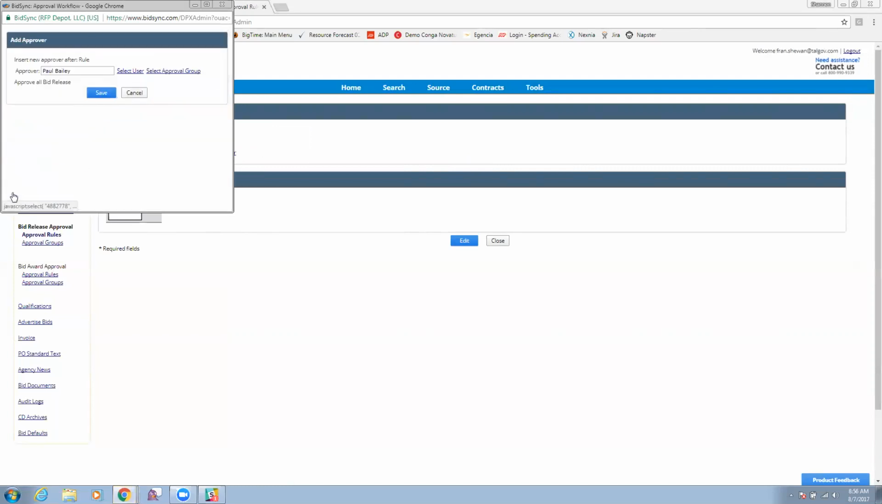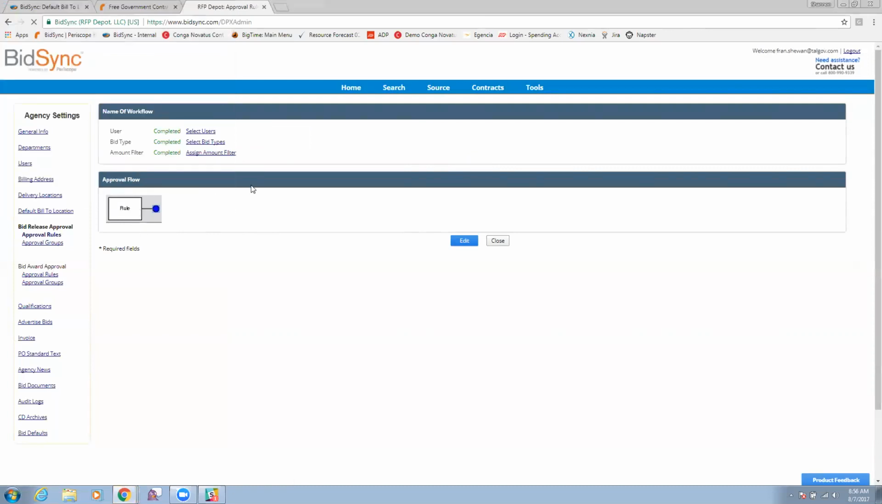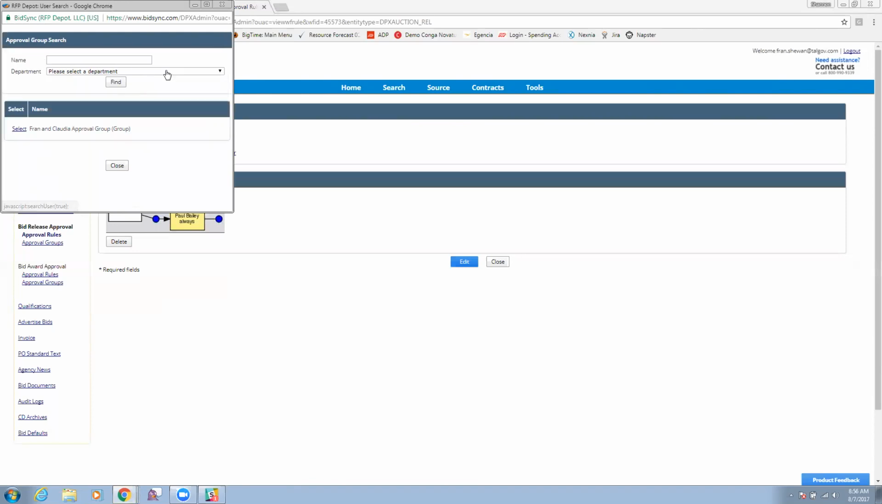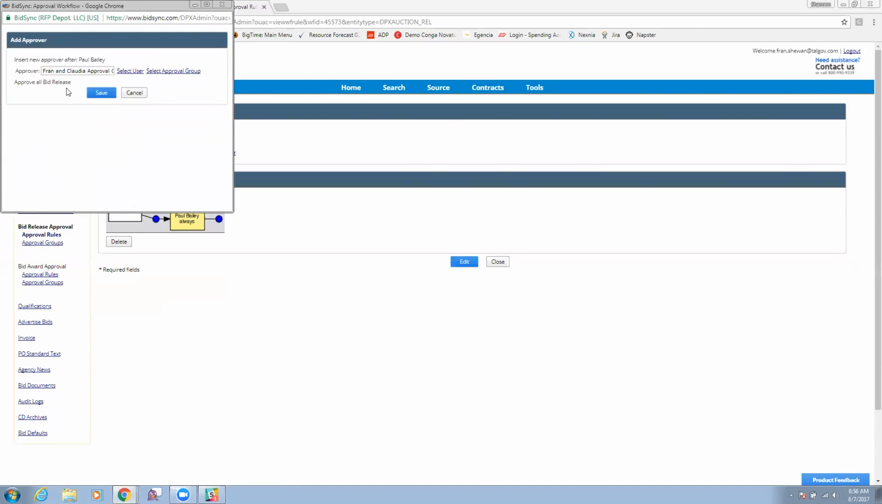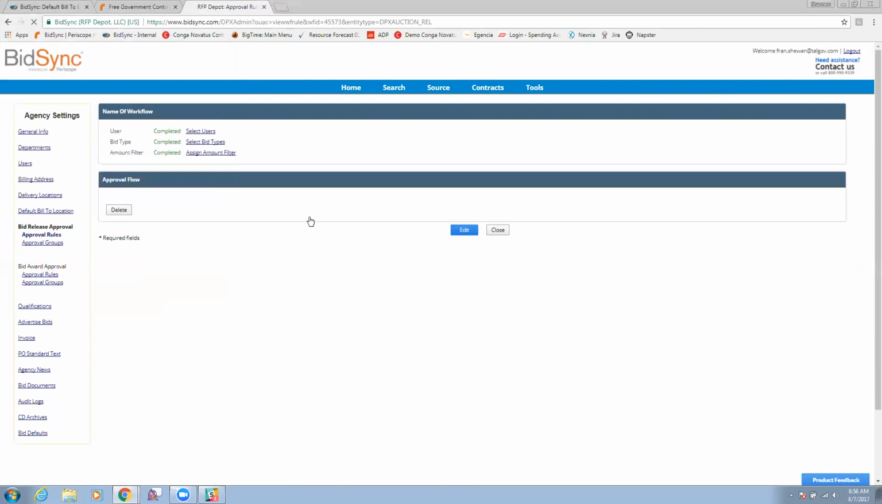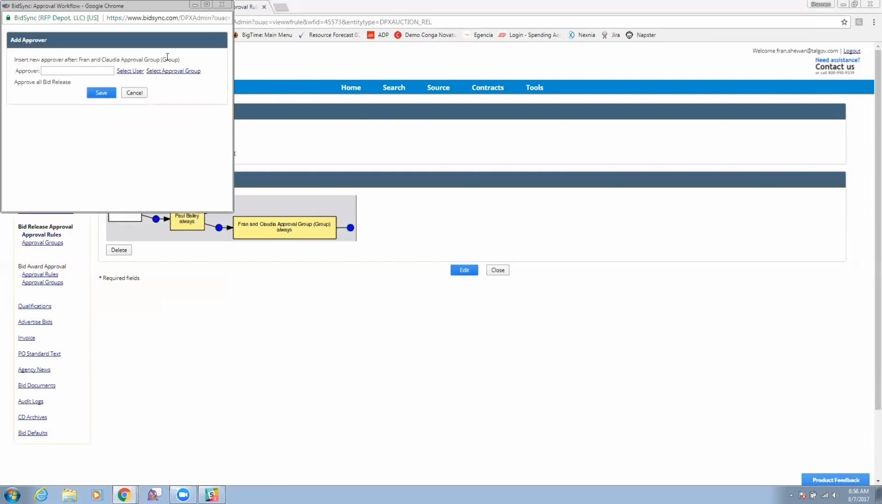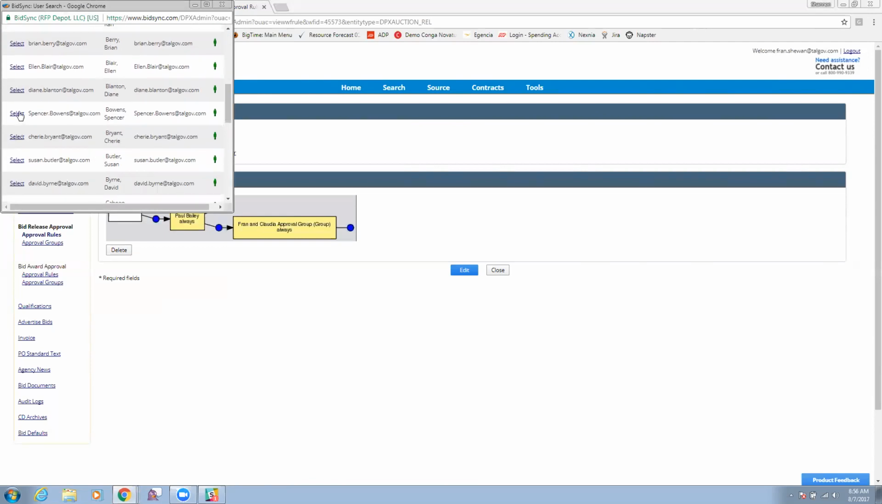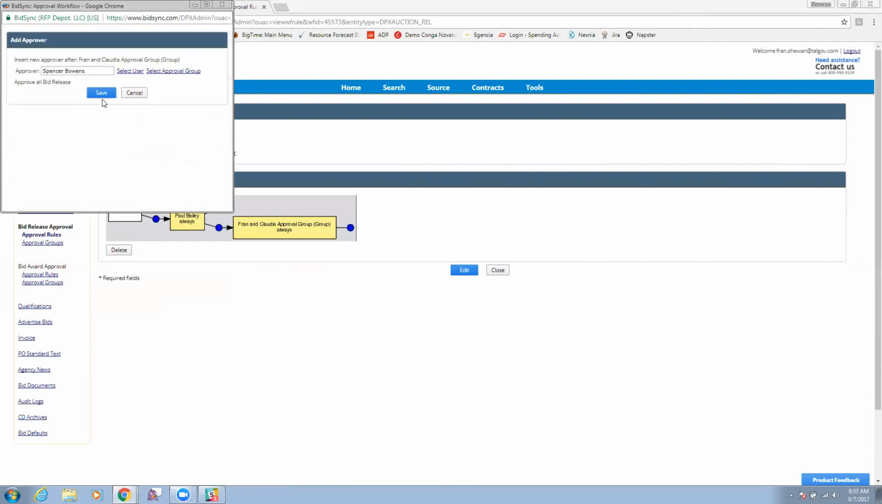So I'm just going to select a person. So it would go to Paul. Then once Paul approves, it would go to an approval group, Fran and Claudia. Once they approve, it would go to maybe another user in the tool, Spencer.